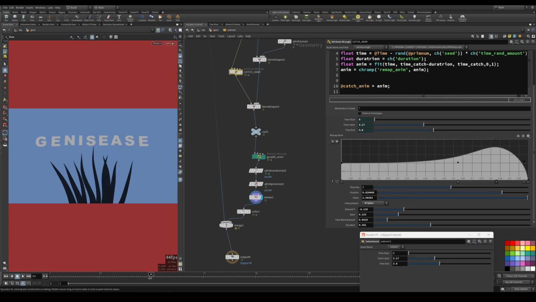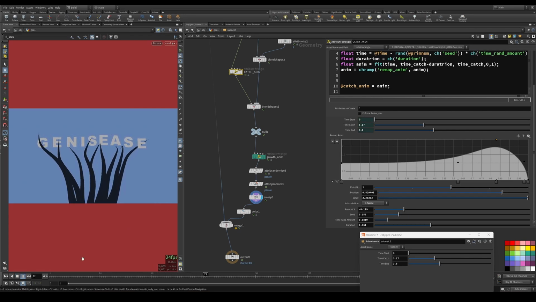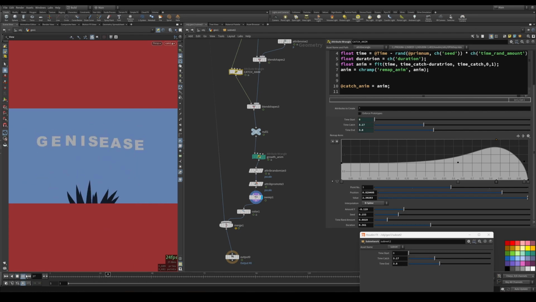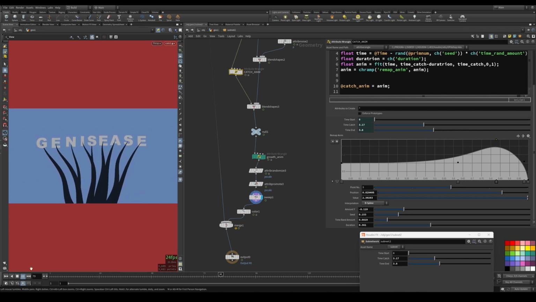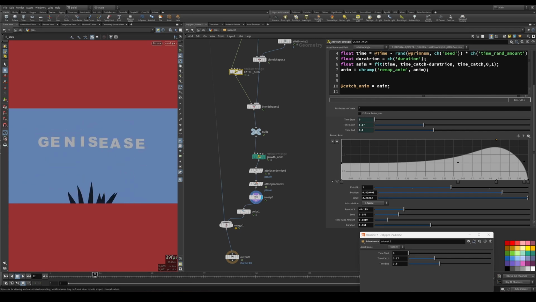This is pretty much it. I'm hoping this was helpful. I think there were a lot of useful concepts and techniques that will help you throughout your procedural animation journey.